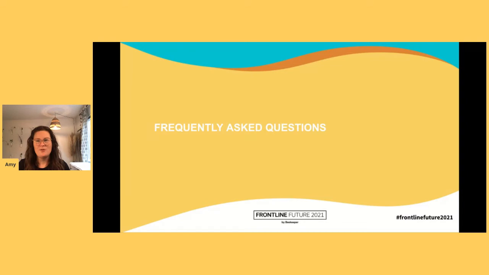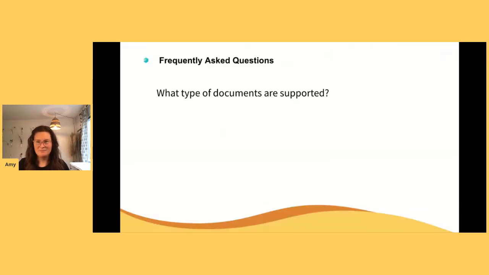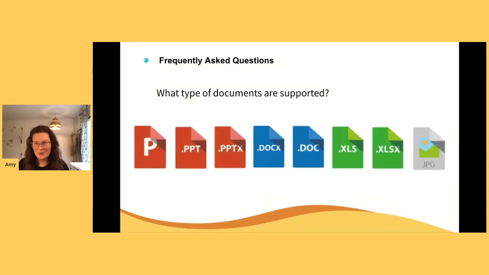I'll now share a few of our frequently asked questions around the document library. First up is, what type of documents are supported? The great news is there are a whole bunch of different documents we can support. I added in all the different types right here. So you can see we can do PowerPoint, PDF, document, even GIFs are supported within the document library. So pretty much anything that you'd like to upload, you can put it directly in there.